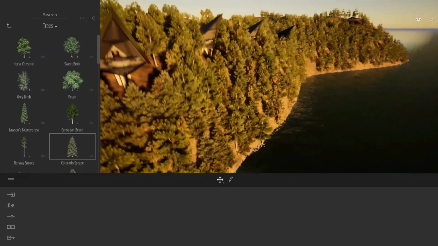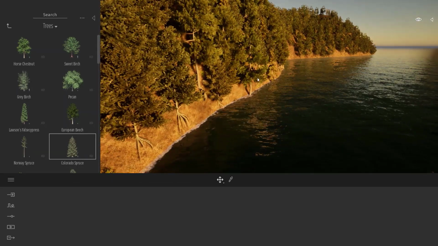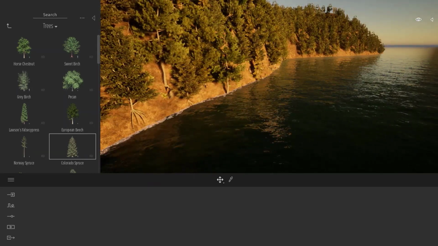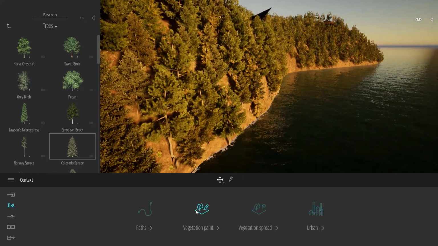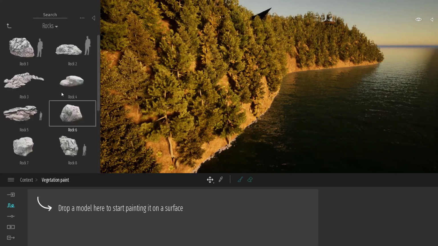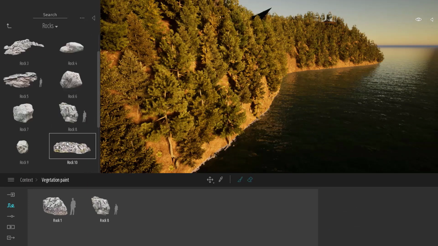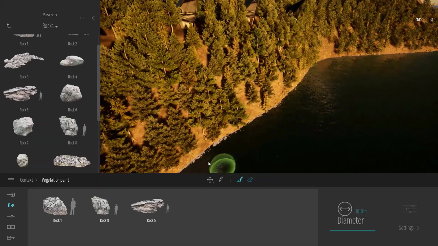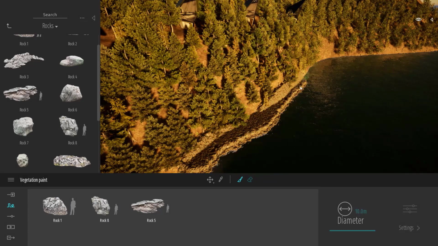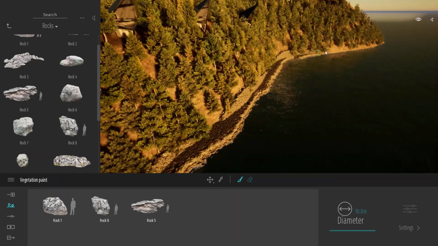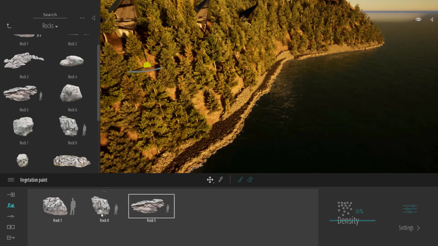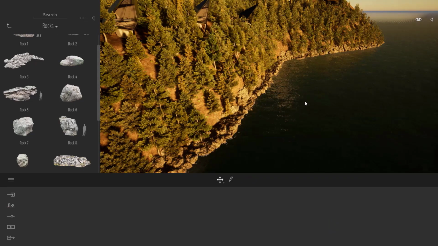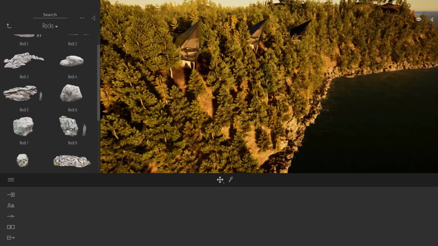Also, what I would like to do is work on the edges where my terrain touches my ocean. For that, I will use the paint tool. With the paint tool, you select a few items you want to paint, for example those rocks over here. Then you select your brush diameter, and you just paint the rocks directly on the terrain. So I just paint that on the edges. Right now, there is a bit too much density, so I just select my item and set the density I want. So now I'm good with that.